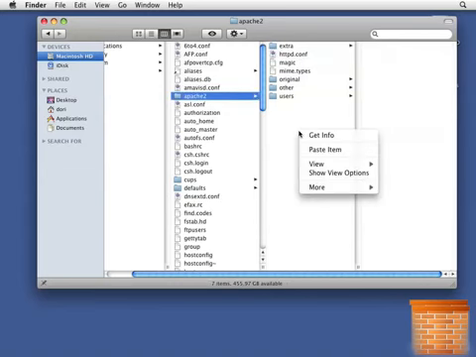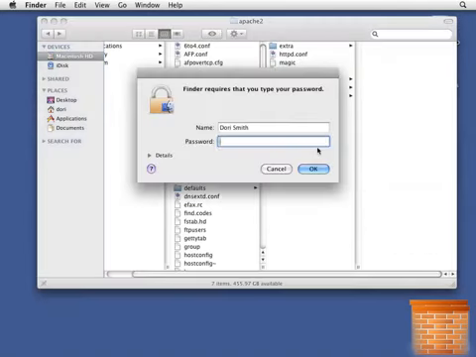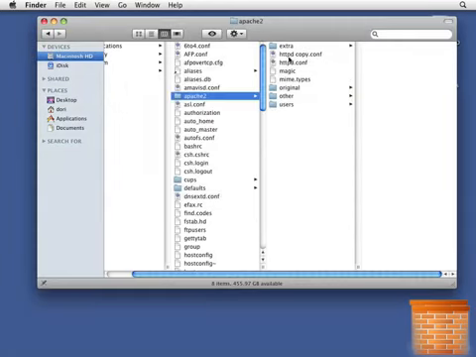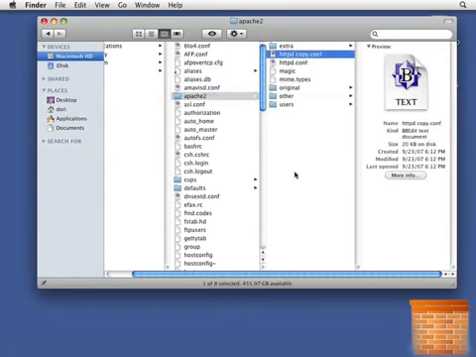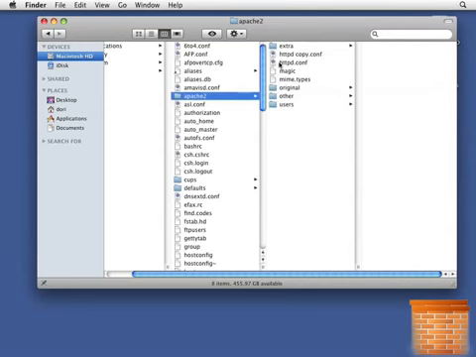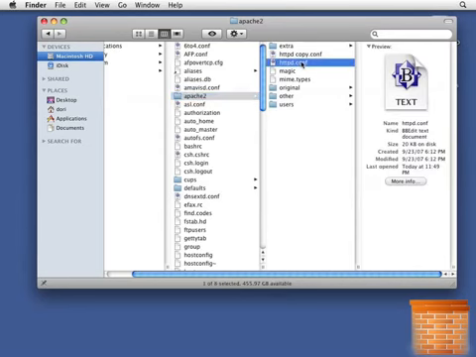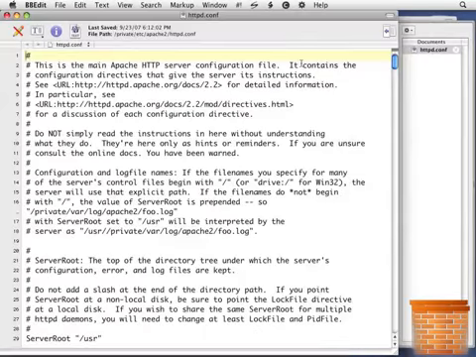Click inside the folder again and say Paste Item. It's going to ask me for my password because this is a protected directory. I'll put it in. And now we've got a backup called httpd copy.conf. So now we can go and edit the file knowing that in case there's any kind of problem, we have a backup. So just double click it, and for me it launches BBEdit.